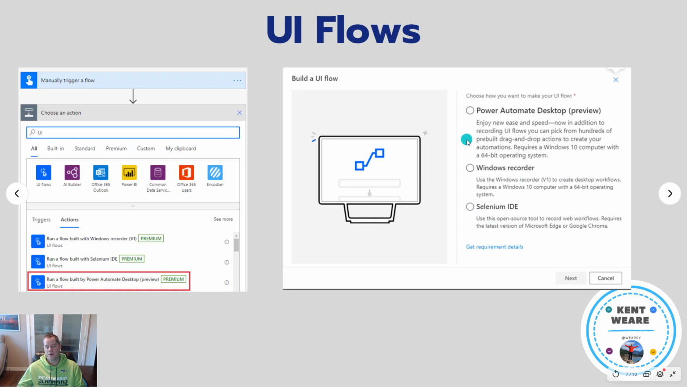Really, going forward, my personal advice is you would need a reason not to use Pad, Power Automate Desktop. So this should be your starting point. This is where you're going to see the most comprehensive RPA offering from Microsoft.